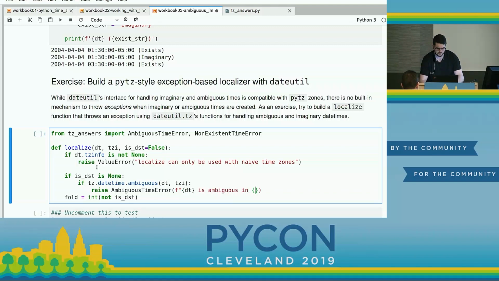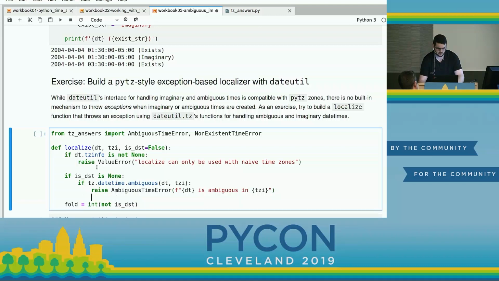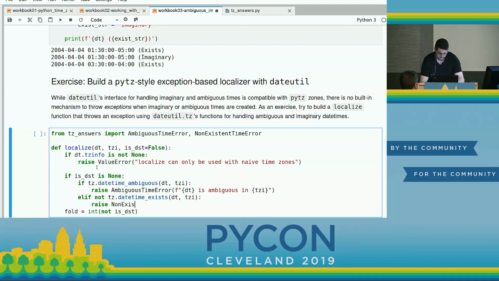Okay, and then I'll say elif tz.datetime_exists, sorry, tz.datetime_imaginary. I don't know why I thought this should be datetime_exists. Not datetime_imaginary(dt, tzi), raise NonExistentTimeError: dt does not exist in tzi.